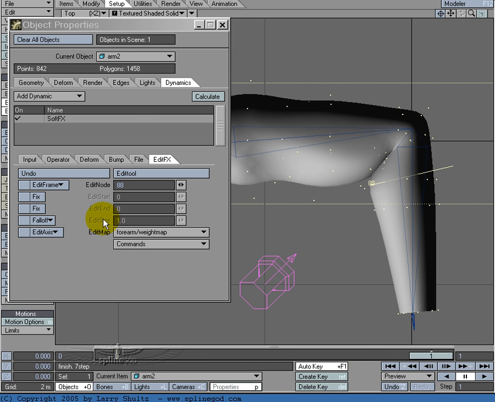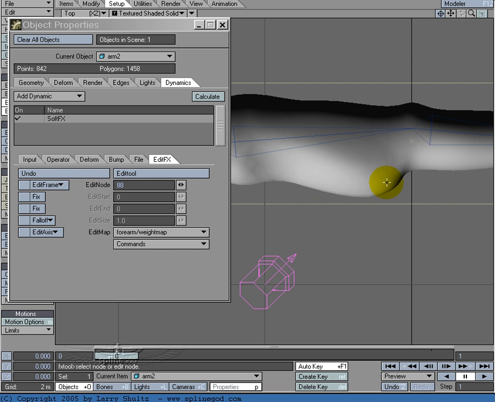Well, because we also set up our edit frames to just all, instead of using after or before or current, it just does it for all keyframes. I'm going to go back to zero. And see how the deformation stays the way it was.